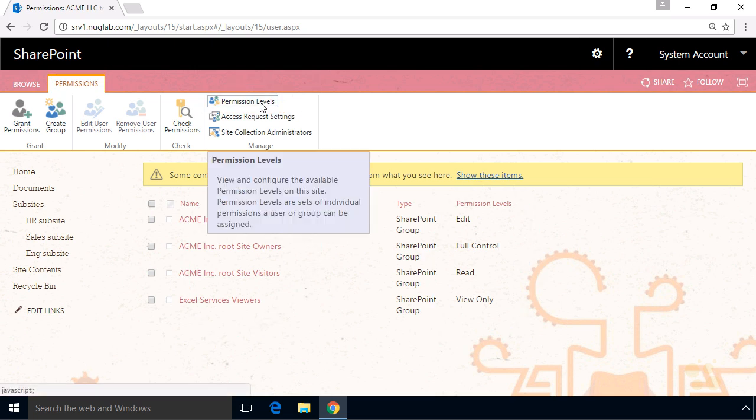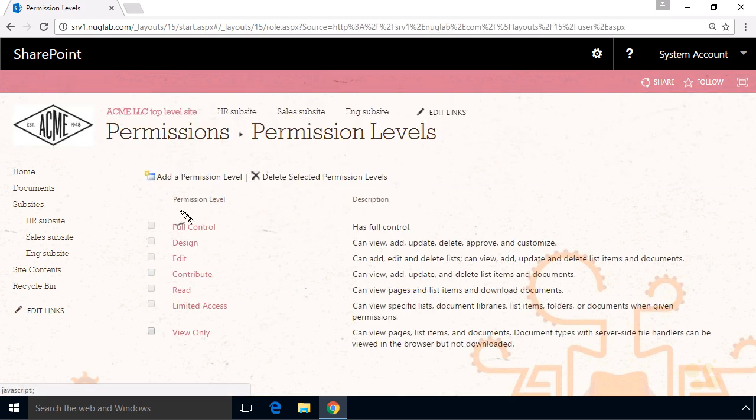So we'll click on Permission Levels, and it's showing us the built-in permission levels that came with this SharePoint environment because I have not configured or tweaked any of these yet. And I would also recommend not modifying any of these default permission levels that come with SharePoint.